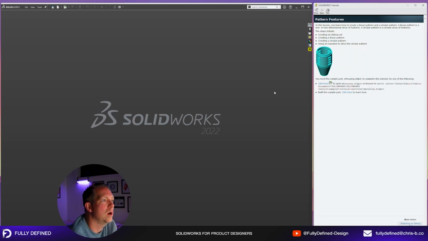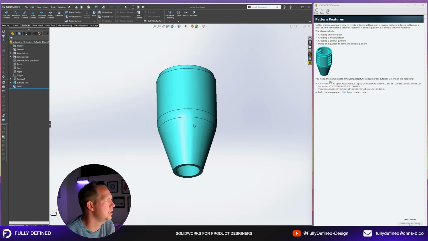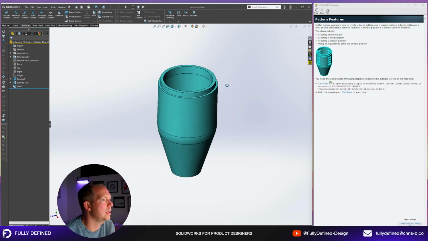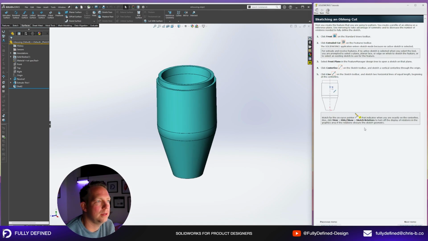A linear pattern is a 1 or 2 dimensional array of features. A circular pattern is a circular array of features. The steps include creating an oblong cut, creating a linear pattern, creating a circular pattern, and using an equation to drive the circular pattern. Let's start by opening the sample part. And straight away, I've just changed my view and my shading to shaded with edges so I can see the whole body. Let's get into it.